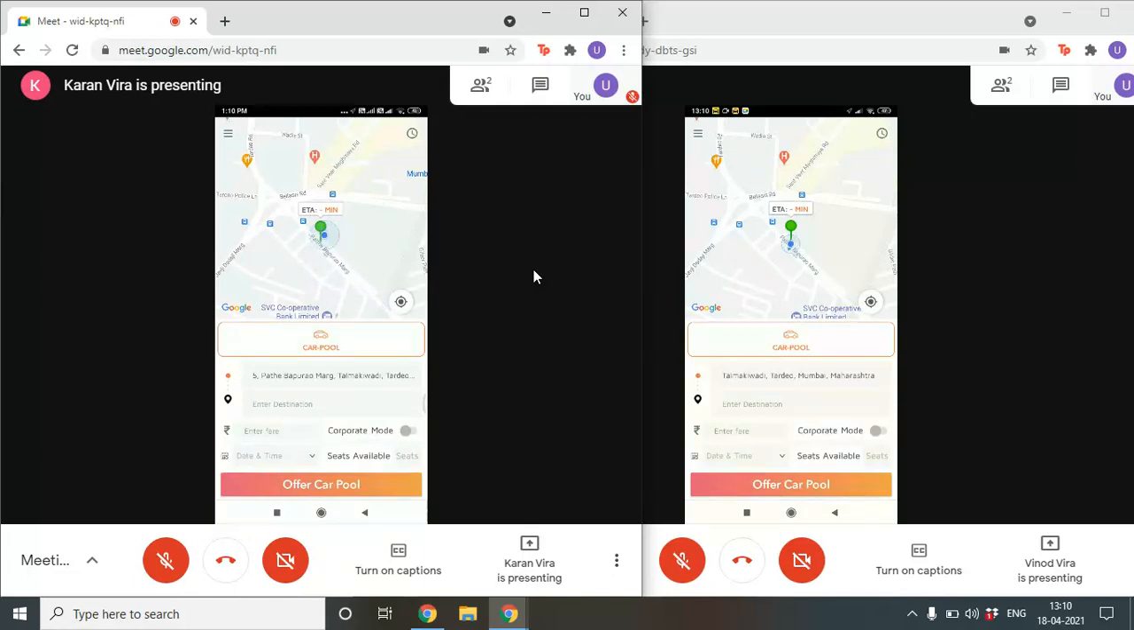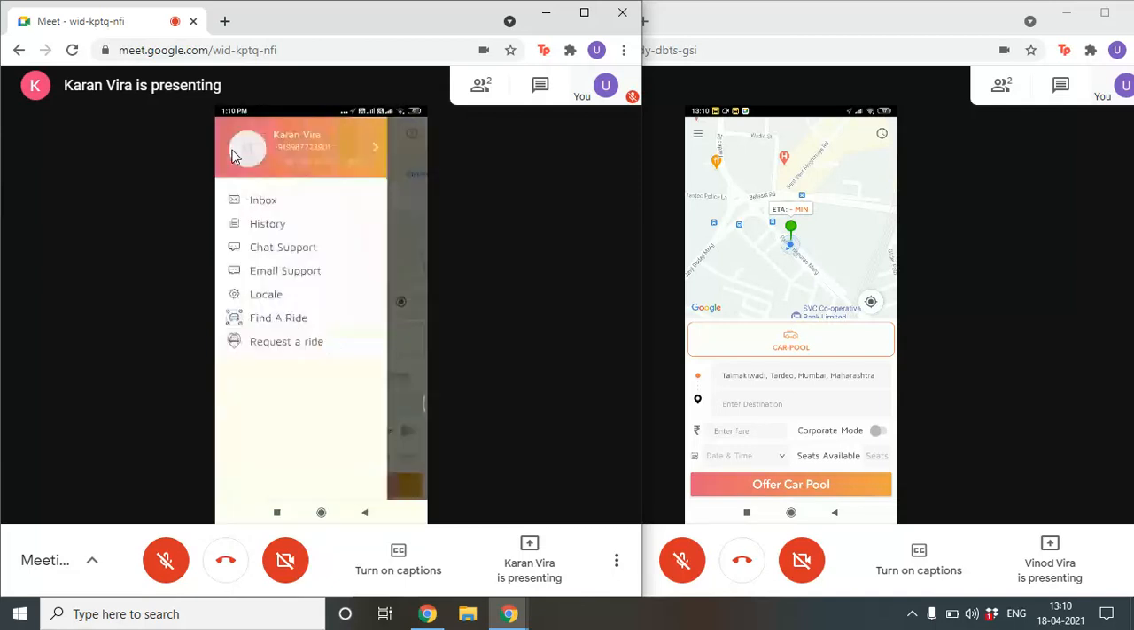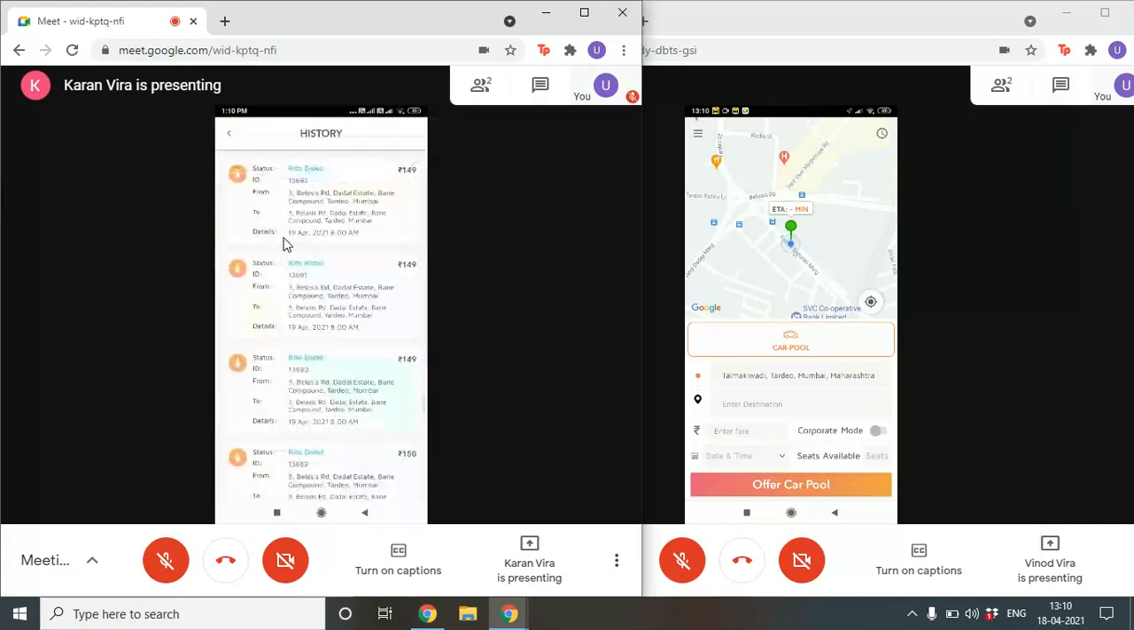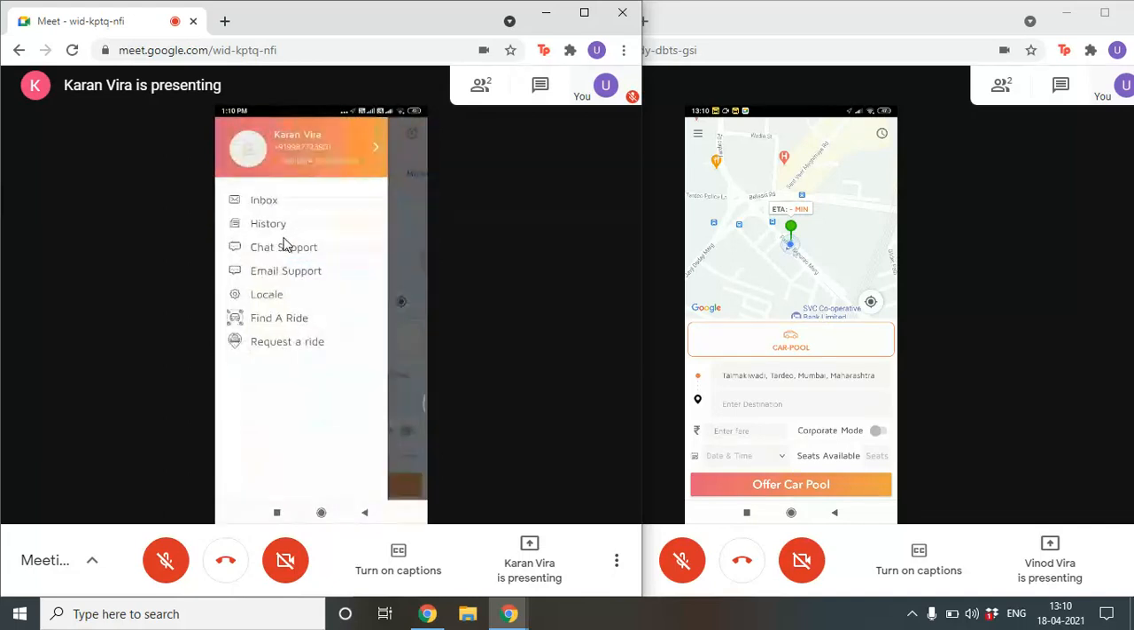So this was the whole workflow, and now I'm going to show you some other features in the customer's application. The features here are inbox, all the messages that he has received, the history of the rides that have been taken or offered by him. The next is the chat support, the email support, the settings, find a ride as I've already shown you, and request a ride. So this was the whole flow and all the features of the customer application.